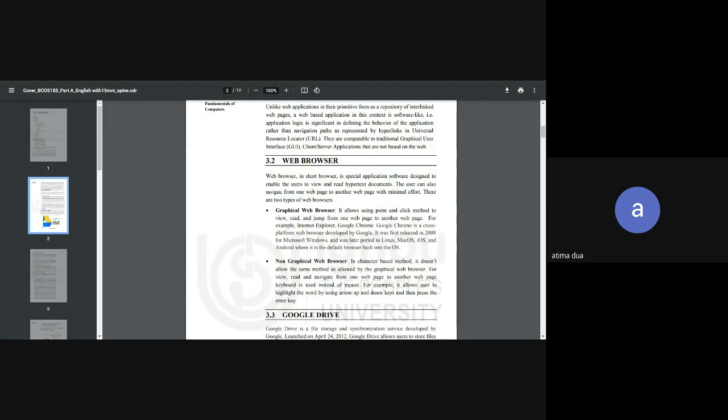Graphical web browsers, for example Google Chrome, Firefox, Linux, iOS, Android OS, are graphical web browsers we can use. Non-graphical browsers are navigated using the up and down keys and the enter key, that is a non-graphical web browser.